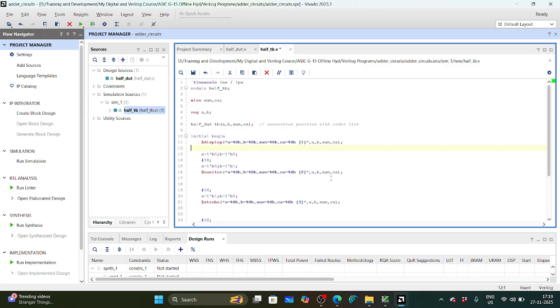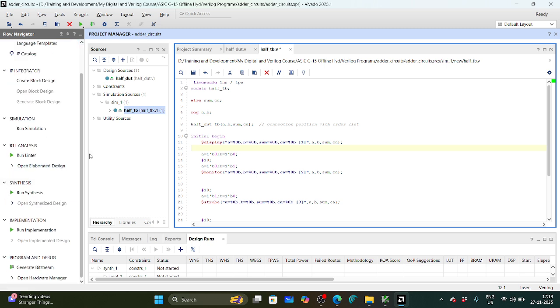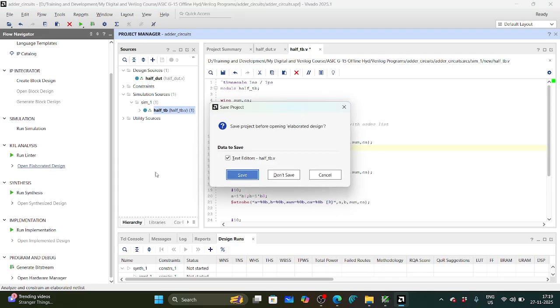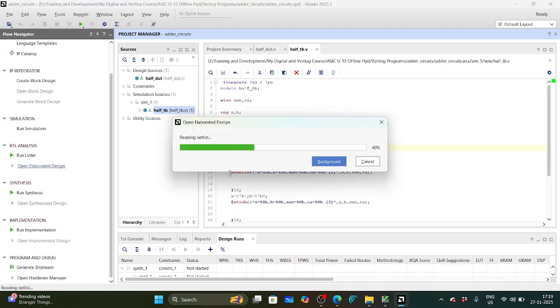Next, what you need to do? Suppose I want to elaborate the design, to see how the design will be. Just go to elaborate design and save this project. I can see the elaborated design. It will take time. As I told you about synthesis, your code is converted into a gate level netlist. Based on your program, it will convert that into hardware, and you can see that in the elaborated design.